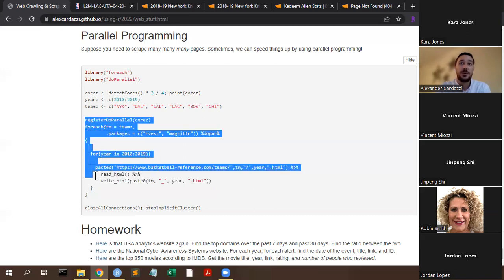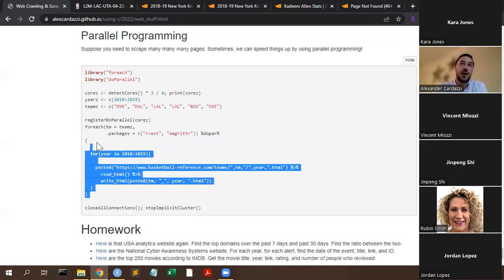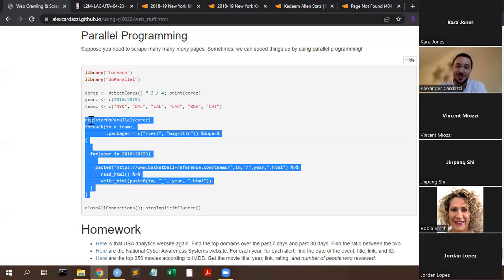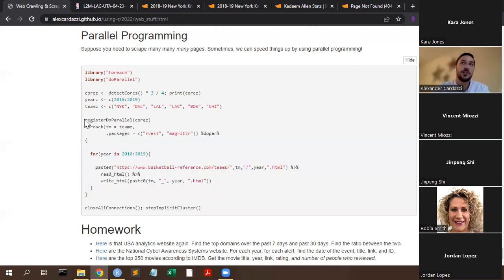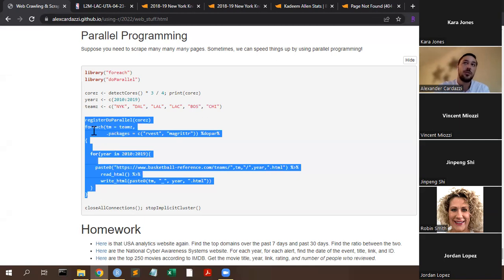Are there any questions about parallel programming? I would encourage you guys to try it out by yourself, especially if you have a PC and you're using Windows. Then this should work, and you can time it on your watch or something like that. You can run this code, and then you can run another for loop with this.